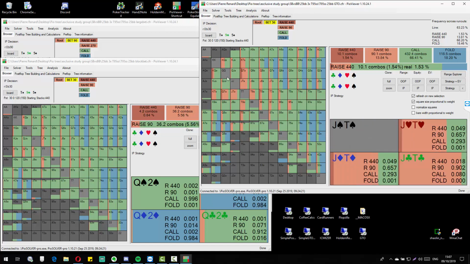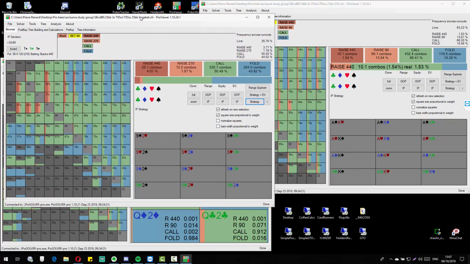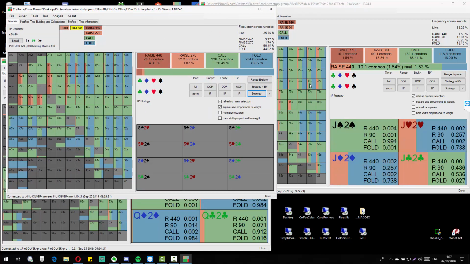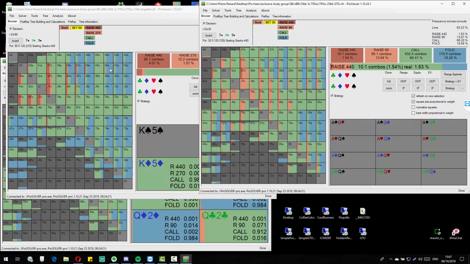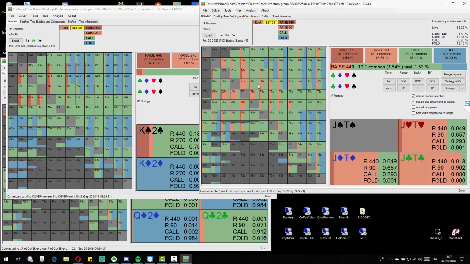A lot of PioSolver is smart stuff, right? And if you know how to use it and understand the concepts behind it, then you can bring that to the table and it helps you. It's so interesting, yeah.